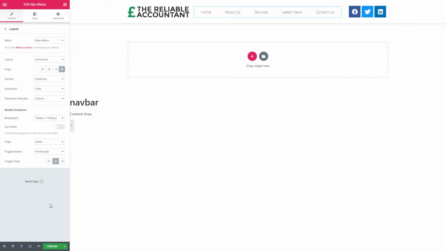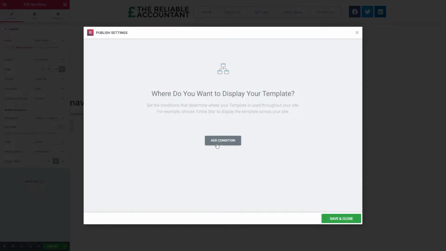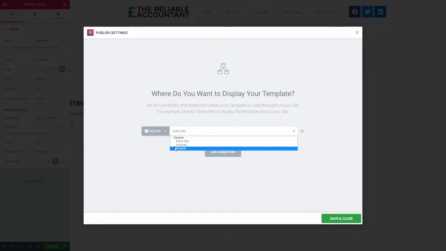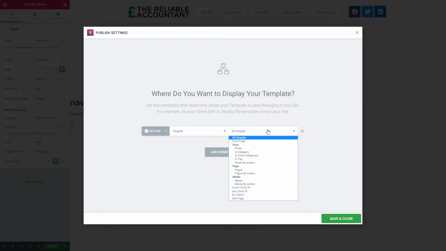So to make sure that this navigation bar appears across our website on every page, we go down to publish, we add a condition, and by default the first option is to include it on the entire site. We can also make special rules to exclude, or if we wanted to, we could actually make this appear only on certain pages or posts or in categories and so on.